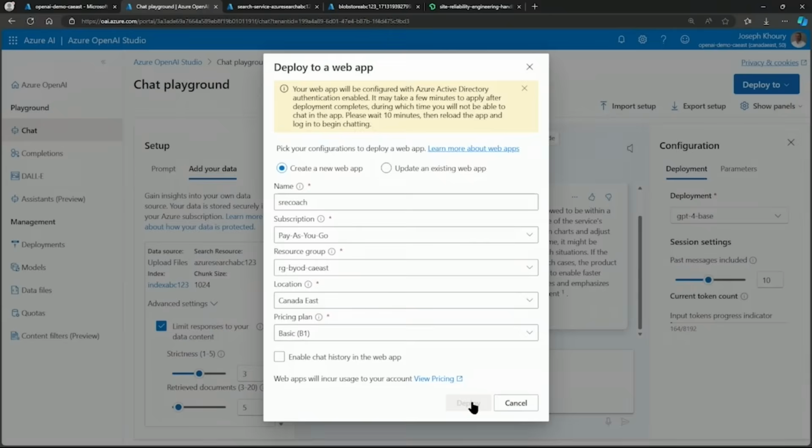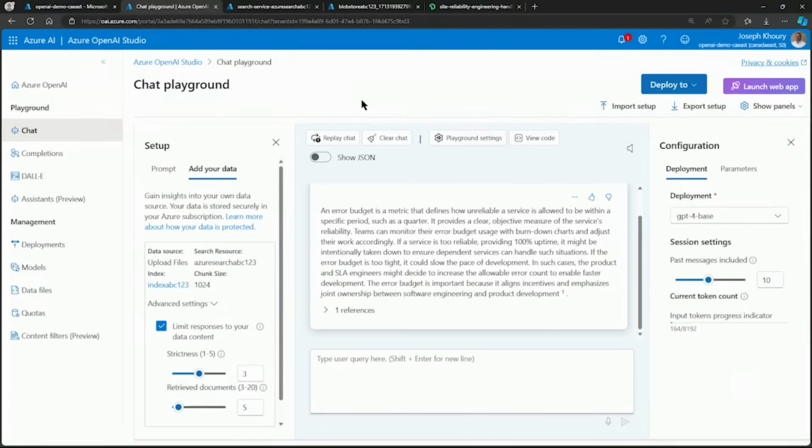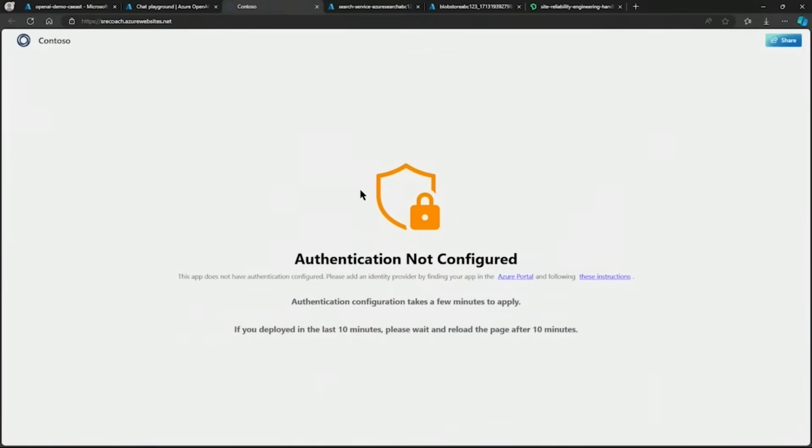Okay, and now it's deploying the web app. Just keep in mind that this can take a few minutes to complete. Now, when that's done, a message appears indicating that the web app was deployed, so we can select Launch Web App. So I'll select Launch Web App, and we're redirected to a page that indicates that authentication is not configured yet.